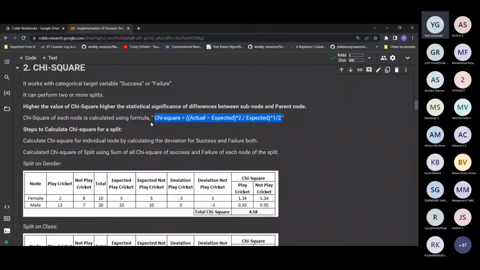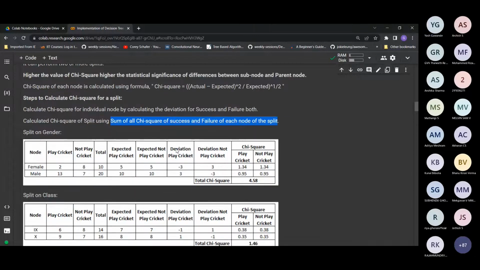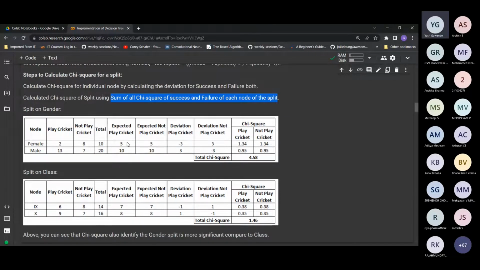This is the formula for calculating chi-square, and the steps are similar. We'll calculate chi-square for each subnode, each individual node, and using the sum of all, we will calculate the sum of all chi-square of success and failure, and that is the value of chi-square for that split. In this table, I have shown the values. I have calculated the chi-square values for split on gender and split on class. We will first see this table.